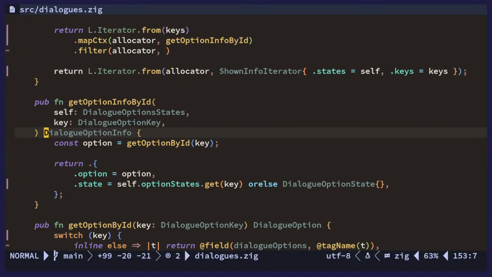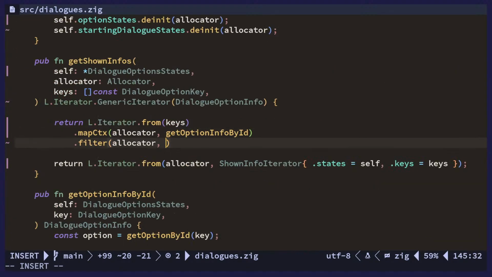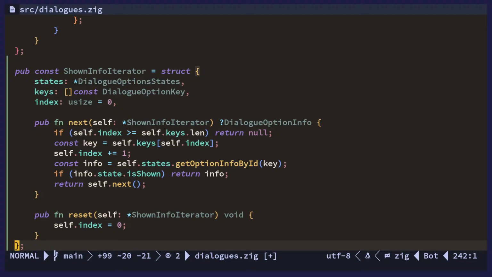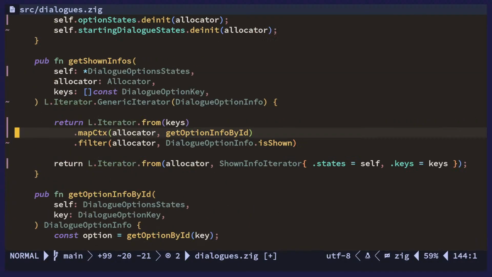So this is going to be dialog option info is shown. And then we're done. Yeah. So, I mean, you could argue which is more readable.